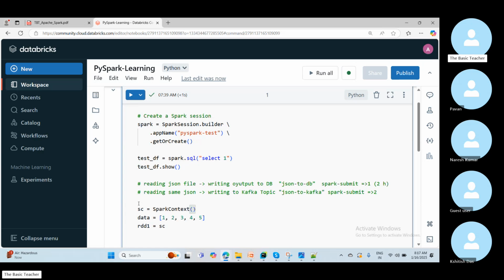Spark context, and I'm taking local, and then some name. Let's say we give an application name, right? So, create RDD. Create RDD. Okay.